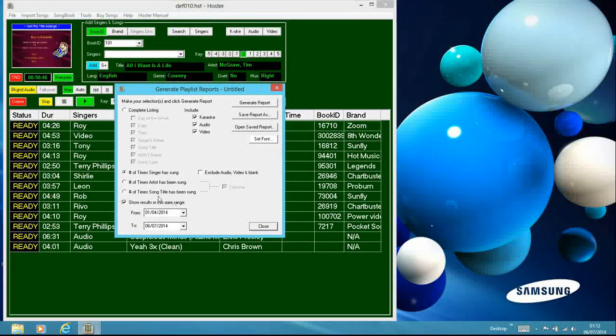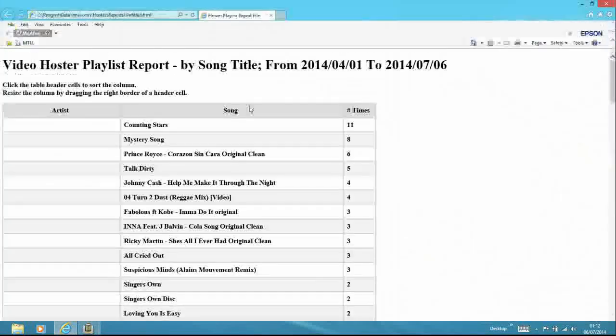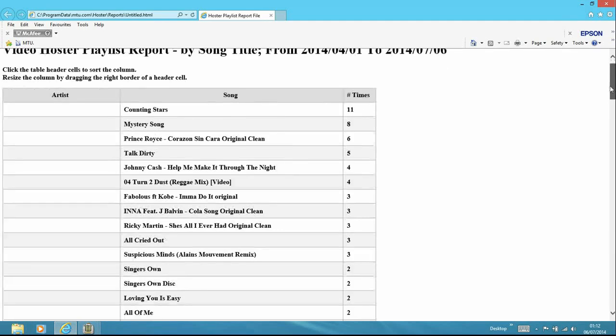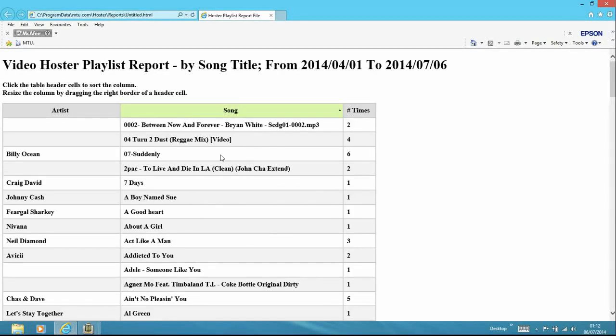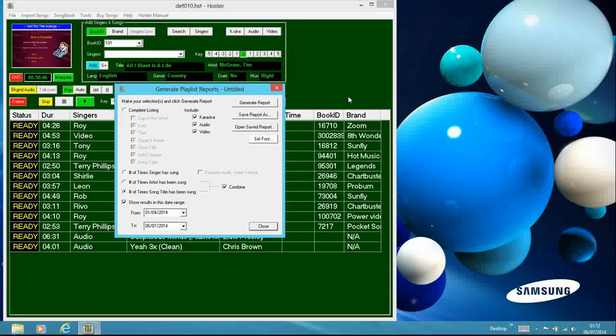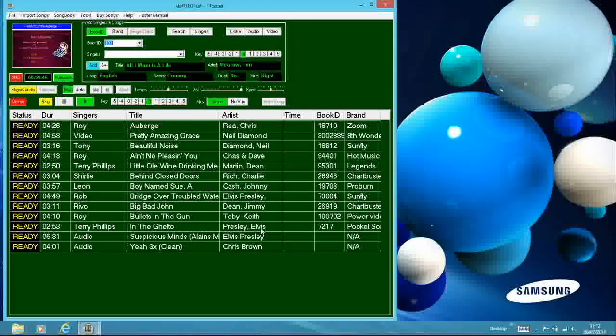You can also have the times a song title has been sung and the times an artist has been sung. Maybe if you want to know the most popular song for a month or so, it's a similar thing. The columns here, whatever you select, and the times that song has been sung is 11 times. And you can sort it alphabetically if you wish. Right. So that's basically the printing of the playlists.